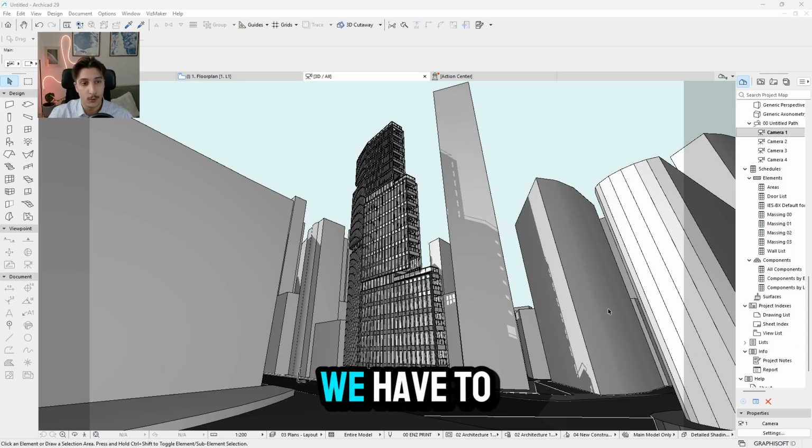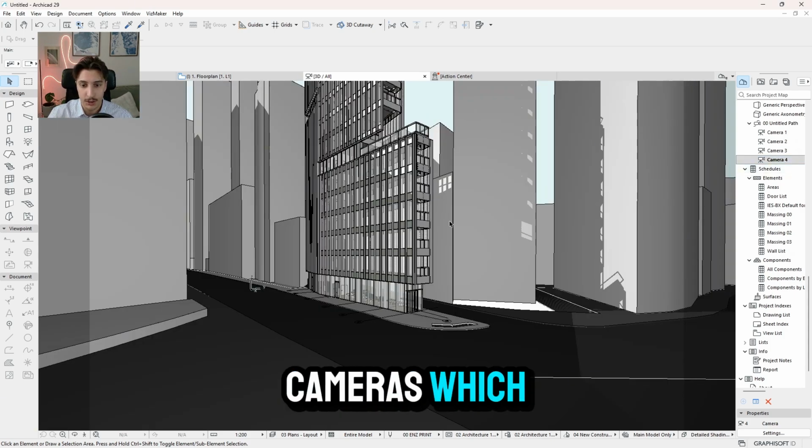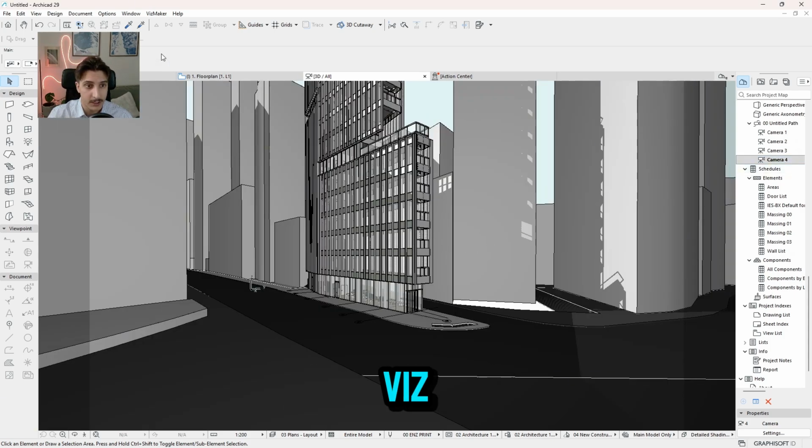The first thing that we'll have to do right after we open our project in Archicad, we have to set our cameras. It can be one, it can be multiple of them. In this case, I got 4 different cameras, which I will upload right now to VizMaker.